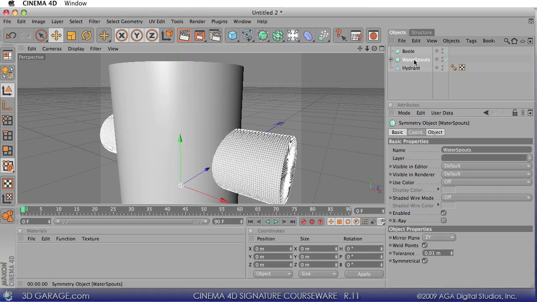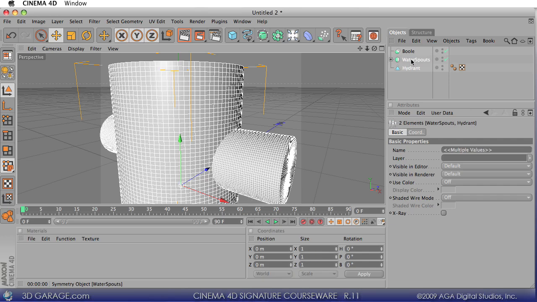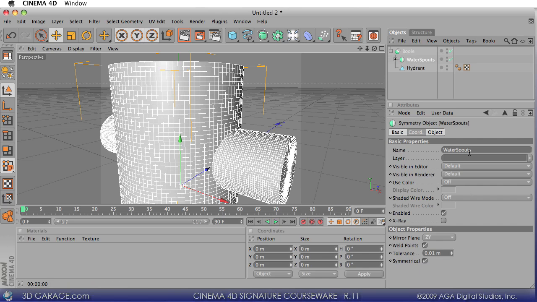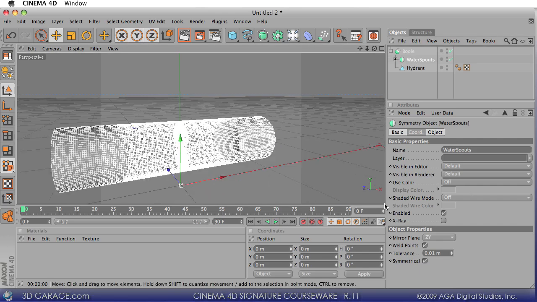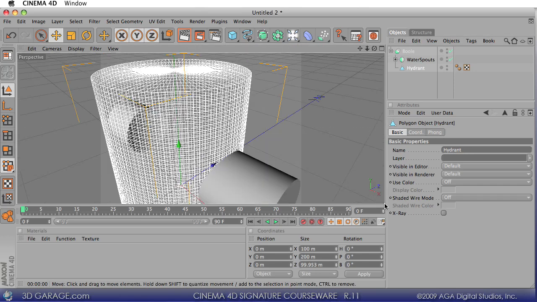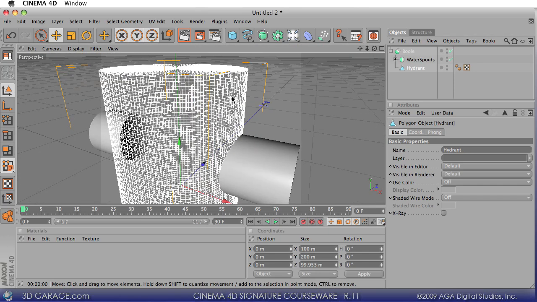All you firemen out there, you can tell me what those are called, but I'm going to call them water spouts. And here's the hydrant. We're going to take both of those and drop them into the Boolean. Now, if you take a look at this, like we've done with the bowling ball, of course, one object by default is cutting out the other object. And that's fine.